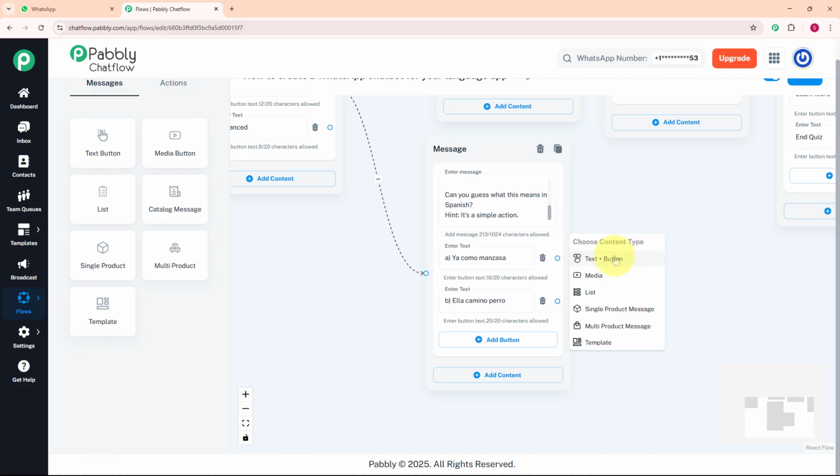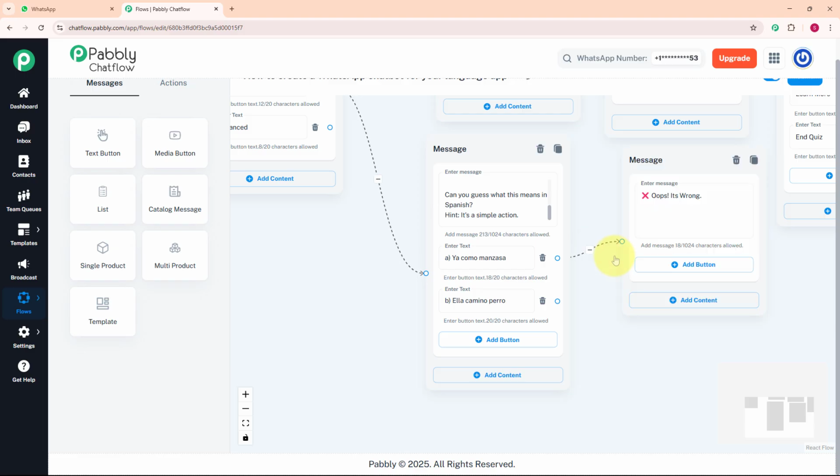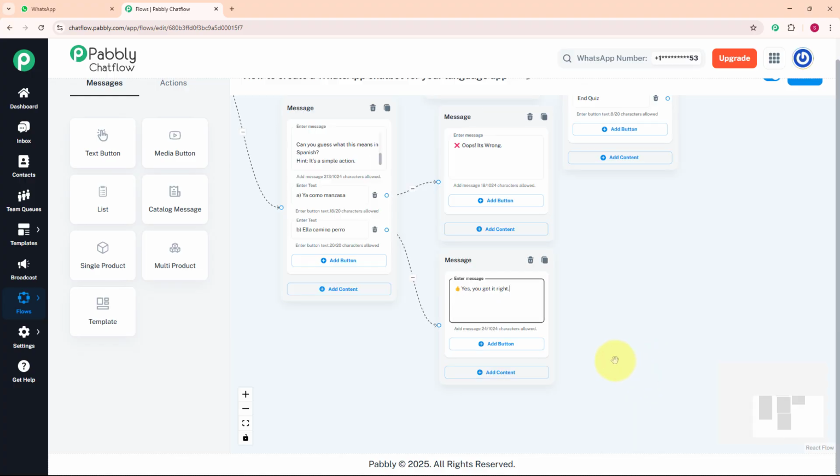For that, you will just drag and drop and select the text plus button here. If the user selects the wrong answer, I want to provide them a message, oops, it's wrong. Now if a user selects the right answer, then I will send them a message that they are right. For that, just drag and drop and select the text plus button. I have entered a message, yes, you got it right, if a user selects the right answer.